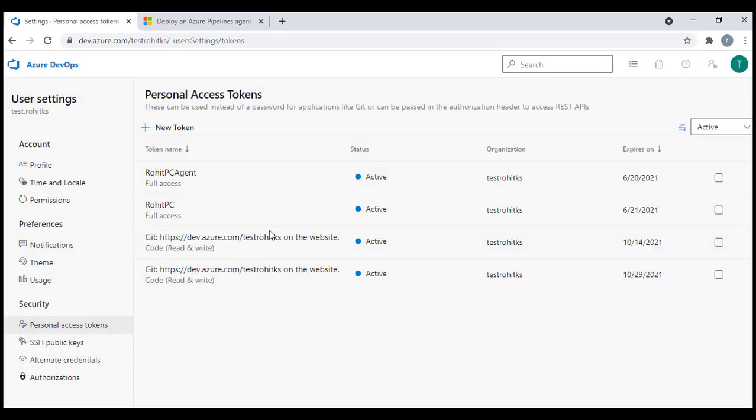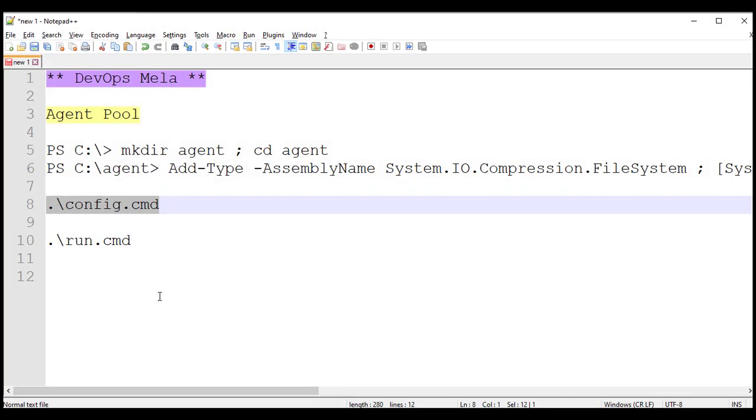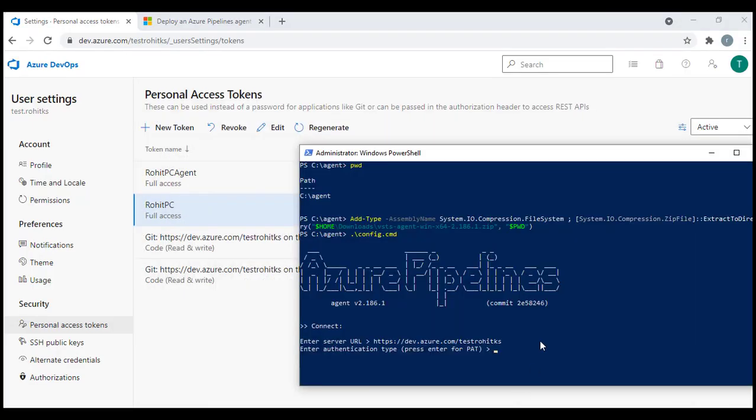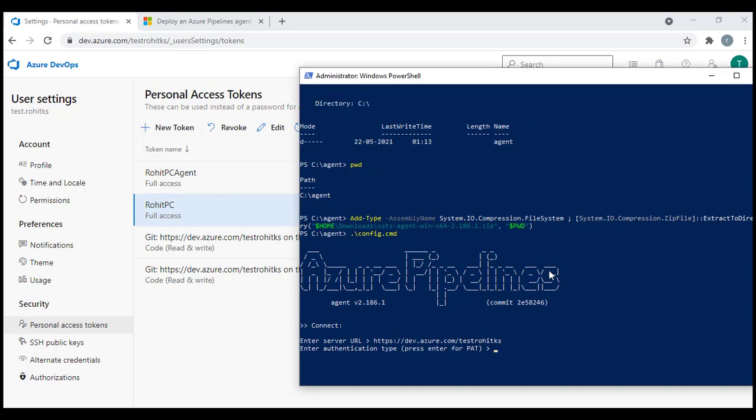In case you forgot to copy, or somehow have not copied it, you can just come back over here and regenerate your token. The previous one will get wiped out and the new token will be generated. Let me paste this token right over here. We may use it multiple times. Coming back to this screen, I'll just hit enter. I'll put the token.